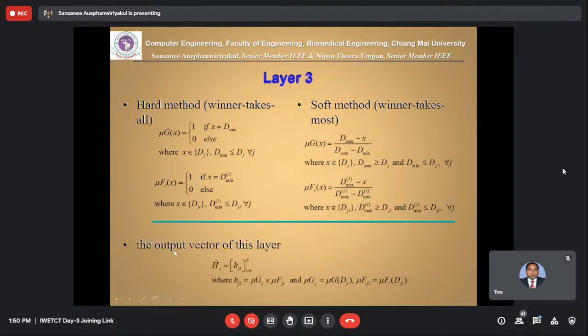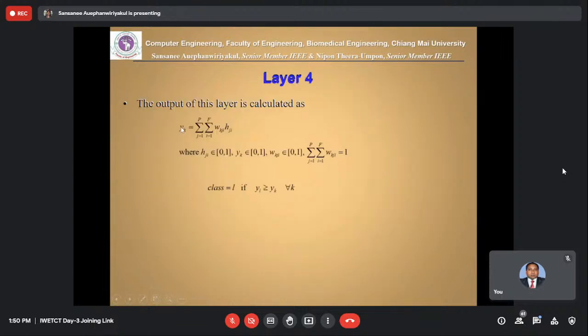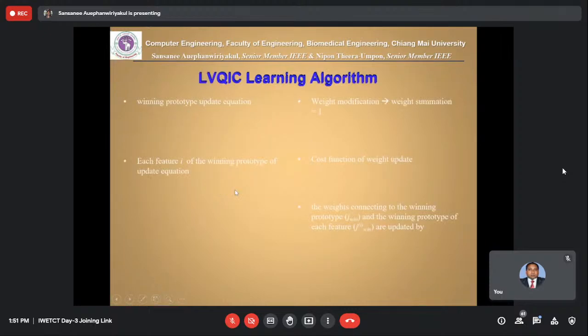Then at the output layer, we calculate our H vector, where H_ji is the value we get from mu_G multiplied with mu_F. So it's a winning from the prototype and a winning from the feature that gives you this value for the output vector. At the output layer, we just do the dot product between H and W. If Y_L is the biggest value, then the class of that sample will be L, in the normal way.